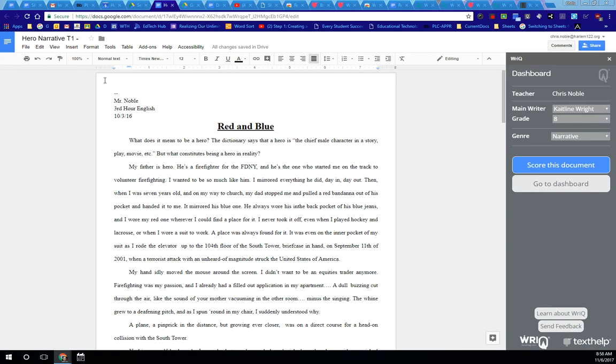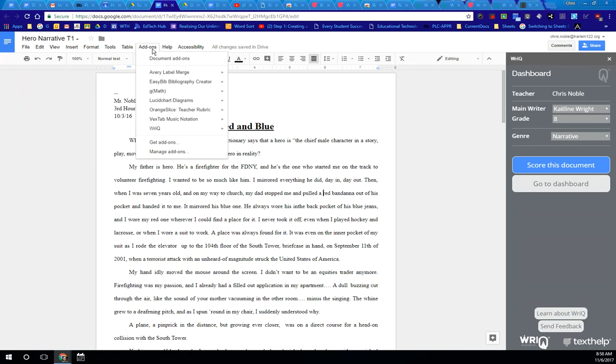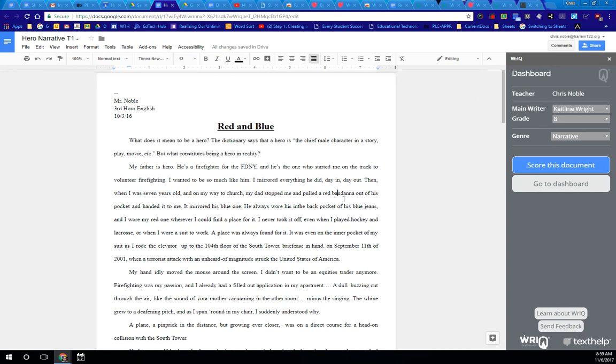As you can find your add-ons at the top, you would have to go to get add-ons and type in WriQ, W-R-I-Q. Once that happens, this will show up in your add-ons toolbar. And then what I did was open WriQ, and this is the box that shows up on the right-hand side of the screen. So you can see this is one of my narratives from my 8th graders from last year. And you can see that I set the grade level.